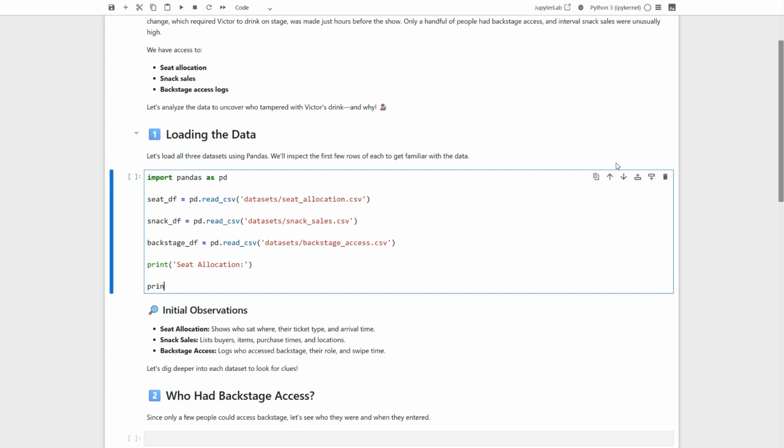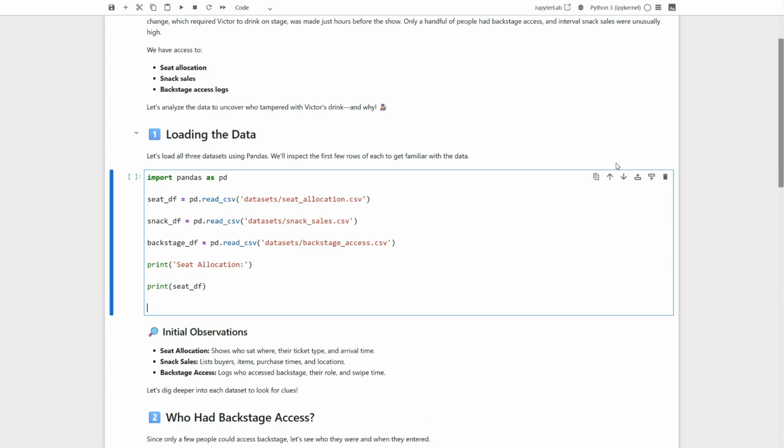Now let's reveal the seating chart. By typing print(seat_df), I'm displaying the entire seat allocation table. In Python, print is how we show information to ourselves or others, and seat_df is our variable holding all those details. Let's see who was sitting where when the crime went down.